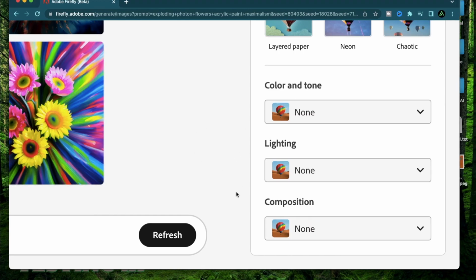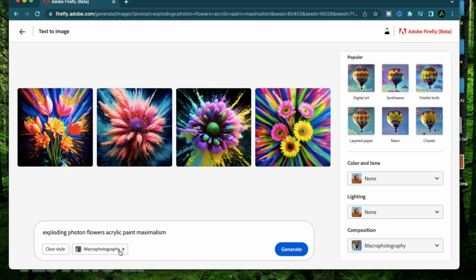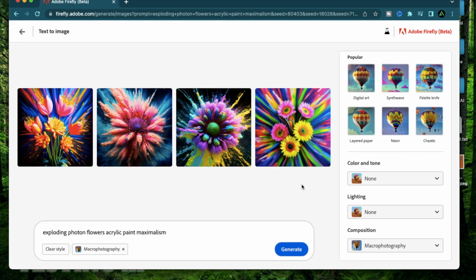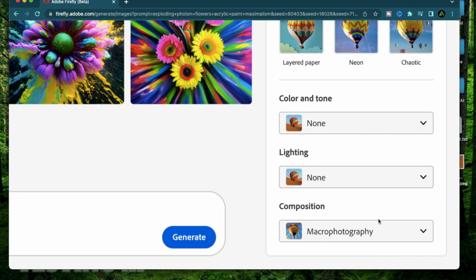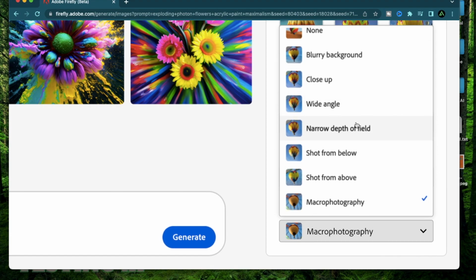But in Adobe Firefly, you don't need to think that through. You can just click on composition and go to macro photography, and this will just add the style of macro photography in your prompt right here. So you don't need to think this through. And just like macro photography, it provides a bunch of options for composition that you may or may not know. For example, I know about close-up and wide angle, but I did not know about narrow depth of field.